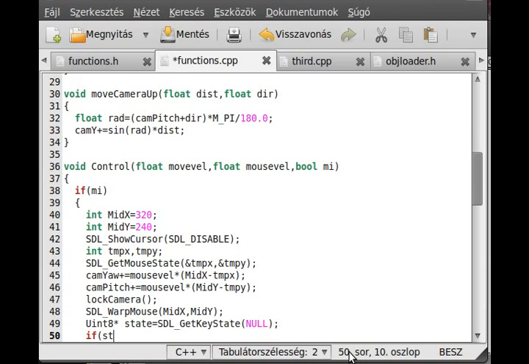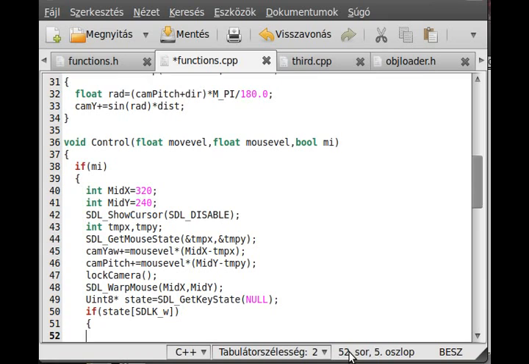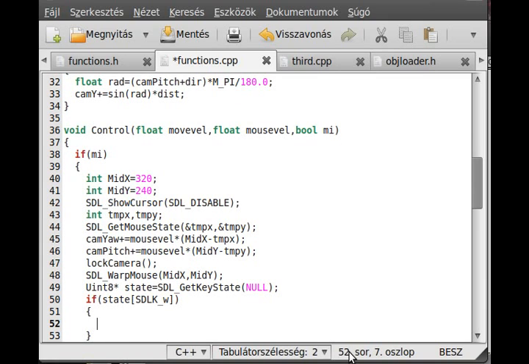So if state, and as I said, we use it as an array, and I just give the current key I want to examine. For example, SDLK W. If the W key is pressed, then this expression will be true. This current array element is true. Okay, and then whenever the W key is pressed, we want to move.